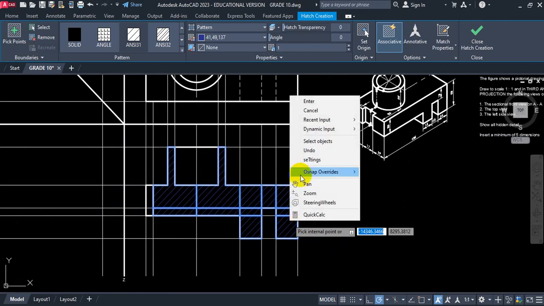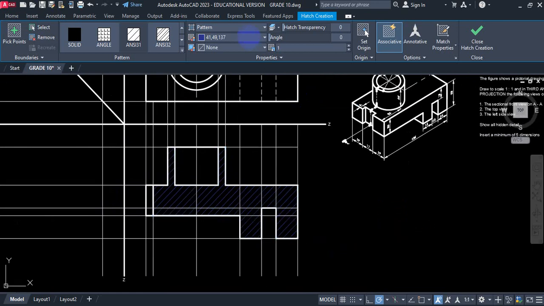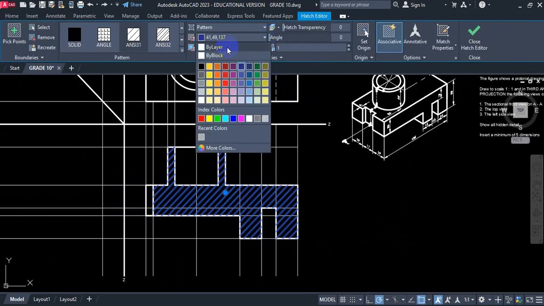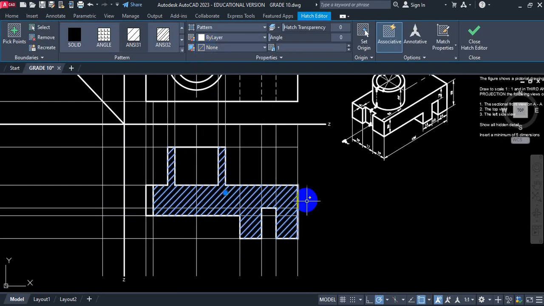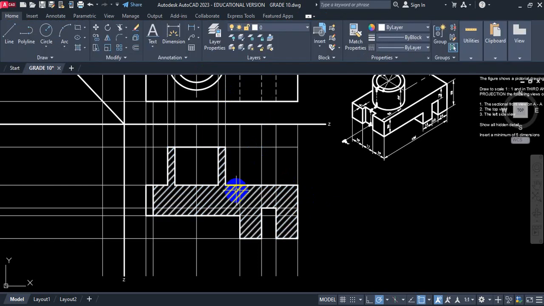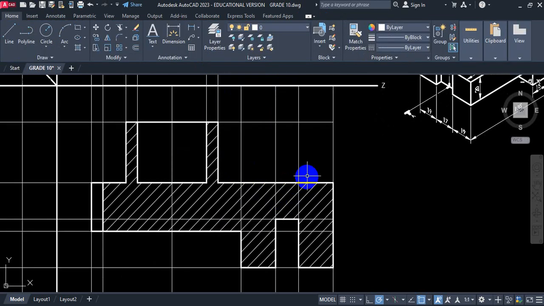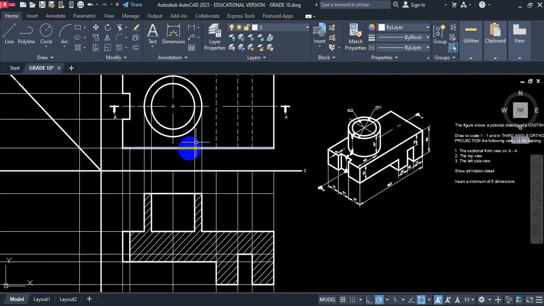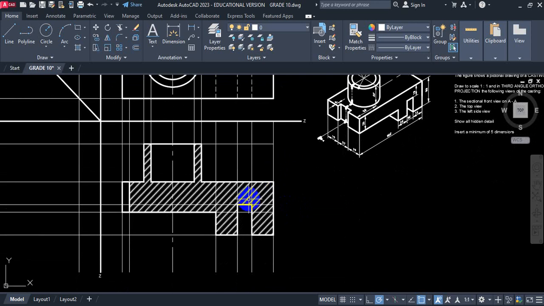Let's change the color into a nice color that is visible for everyone. Now there's our section view. We can always draw a center line for this circle here, so we can always have a vertical center line here. Now there's our center line. So that is how our drawing looks.